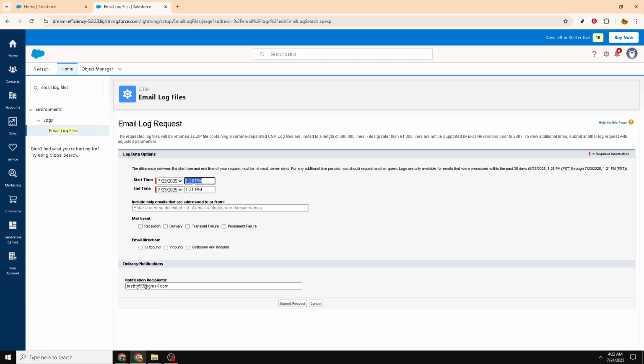Following this, you'll specify an end date and time. Just like with the starting point, make sure these details reflect the closure of the period you want logged. Now you're almost ready, but there's a bit more fine-tuning involved.